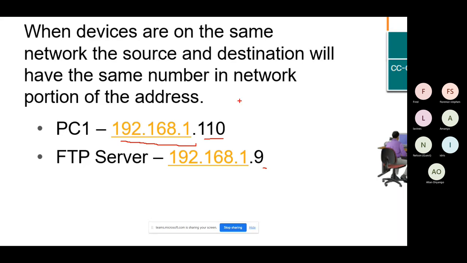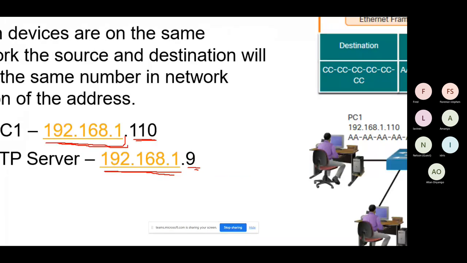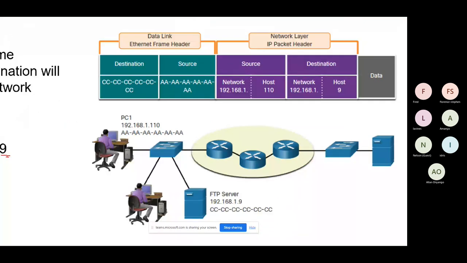Now my question is this, as we will learn shortly: how do we know that two devices, two computers or two mobile phones, are on the same network, and how do you know that two devices are on different networks? To determine that, if two devices have IP addresses with the same network portion, 192.168.1, then these two devices are on the same network, even though the host portion will be different. So long as the network portion is the same, they're on the same network. That means if the network portion is different, then those two devices are said to be on different networks.